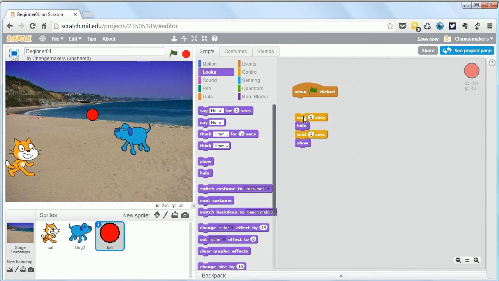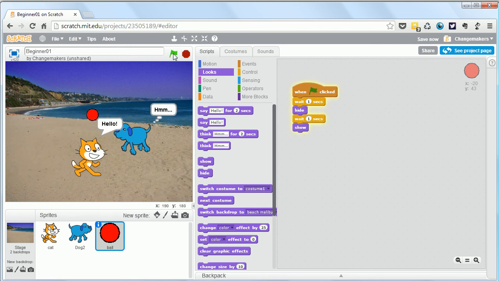I've set the script so that the ball will wait for 1 second, hide itself, wait for 1 second more, and then show itself again. So let's see what happens. As you can see, our ball disappears and then appears again.